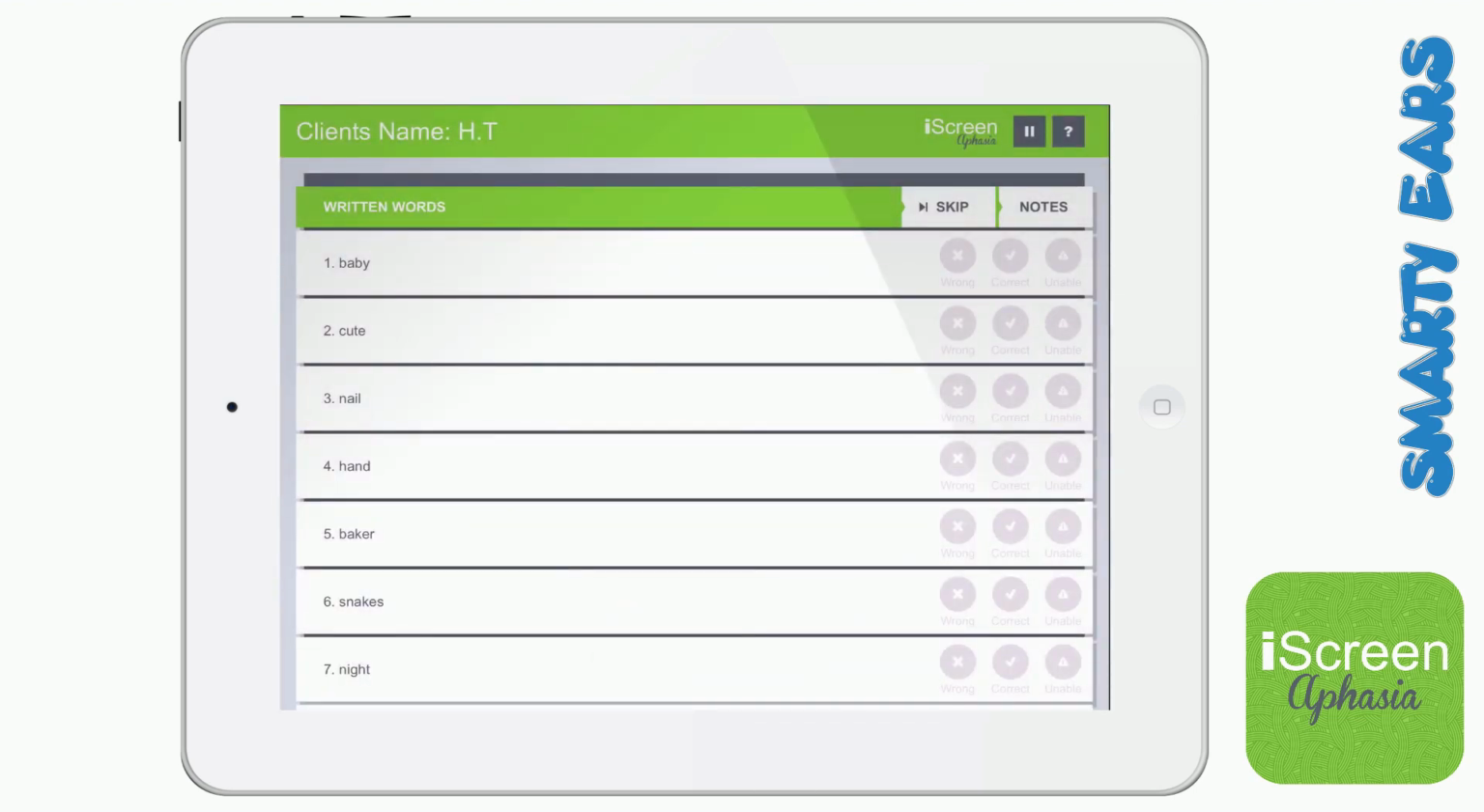You notice that some of the tasks will have a skip button. In this case, for example, written words, you would have to give a paper and a pencil or a pen to your patient, and he would write these words as you tell them, write the word baby. And they write it on a piece of paper, and then you check for accuracy.